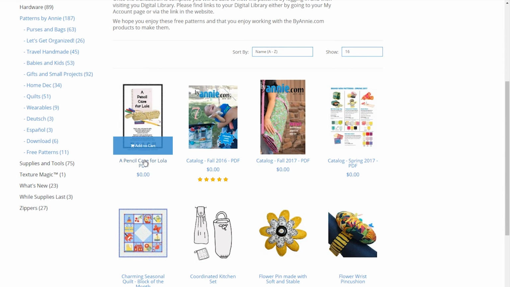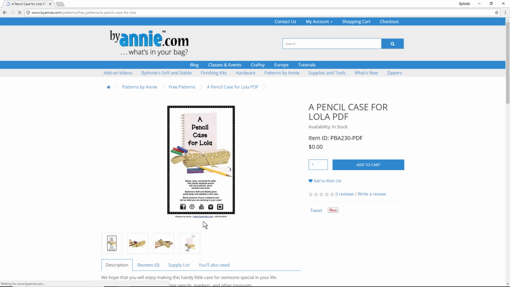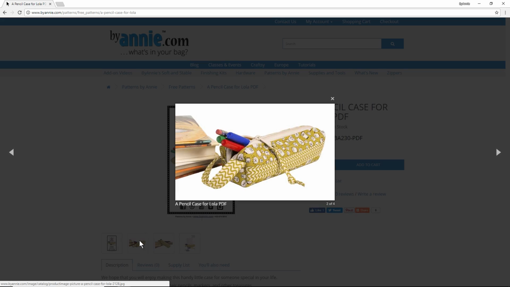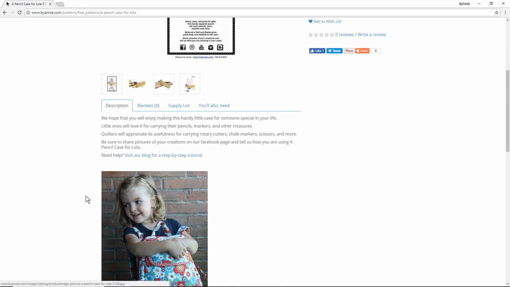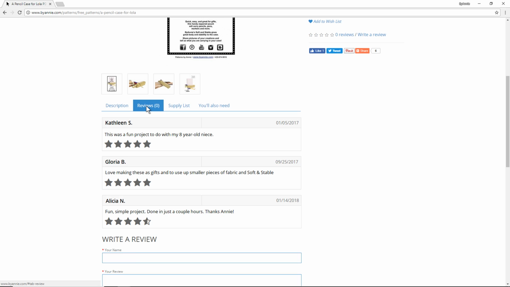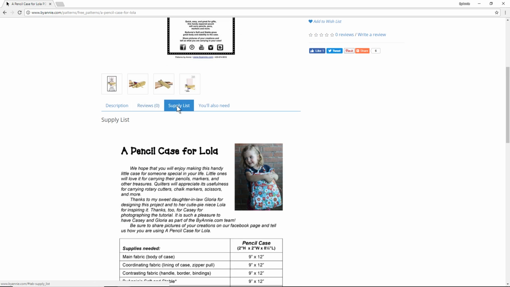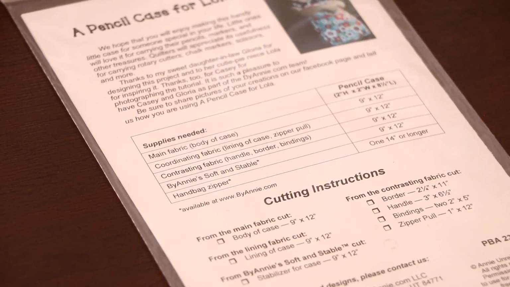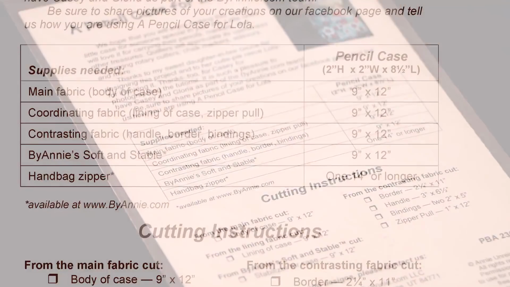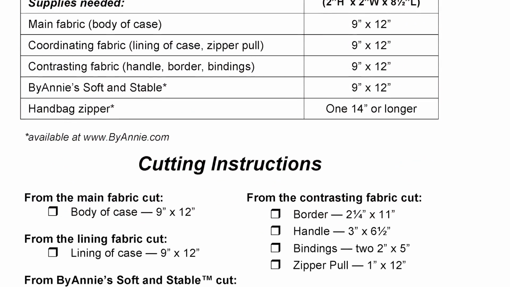Let's go look at the product details though, so that you can see everything our products have to offer. As you can see, we have more photos, a description, we have reviews, and please be sure to come back and review our products so that you can help customers decide. And perhaps most importantly, we have this tab called Supply List. It tells you how much fabric and Soft and Stable you'll need. It also indicates the other hardware and supplies needed to make the pattern.